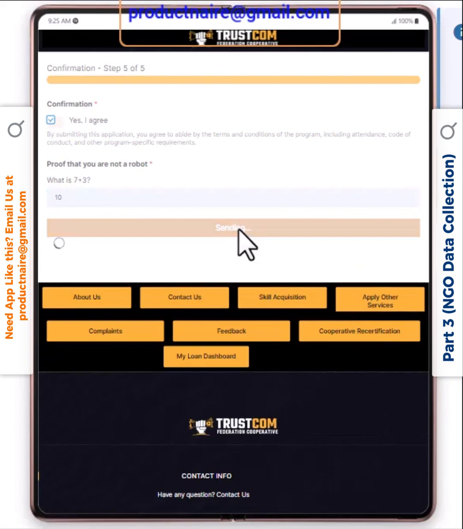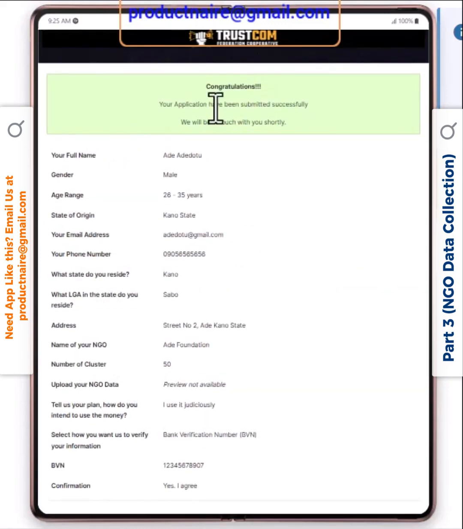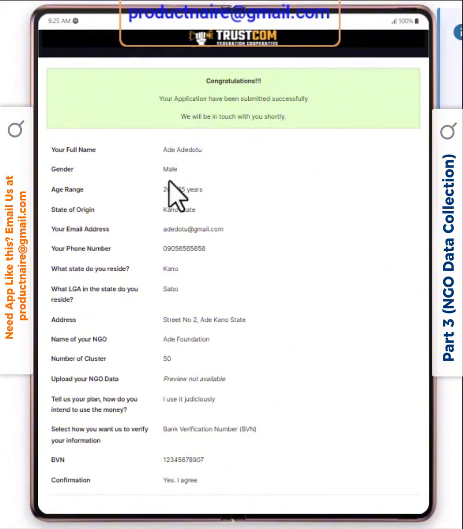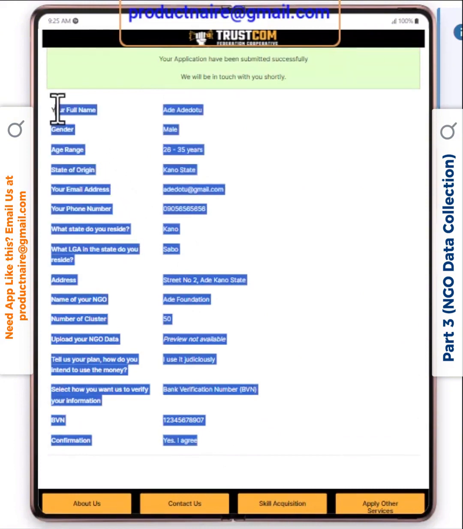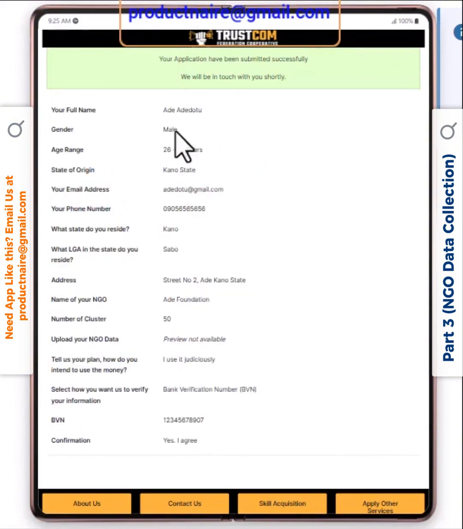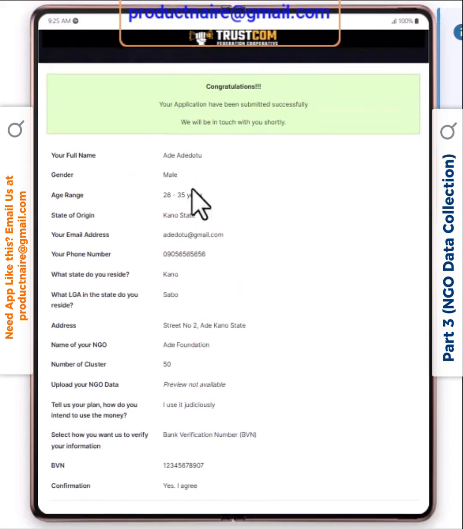Now once you click on submit, guys, you can see the message: congratulations, your application has been submitted successfully. We will be in touch with you shortly. And this is a summary of the information you filled so far. You can screenshot this or just keep it for your own information. Your details are already recorded on the app database.